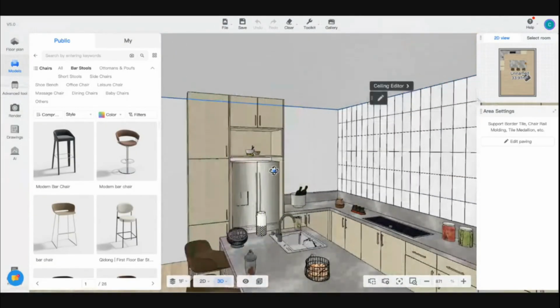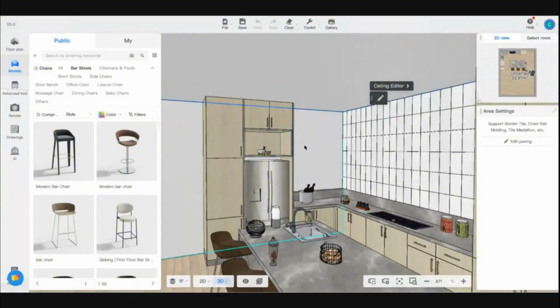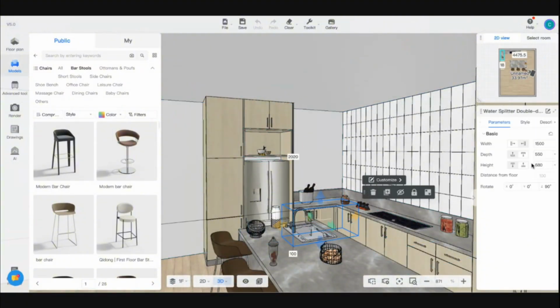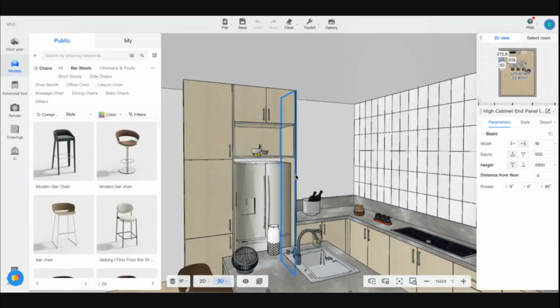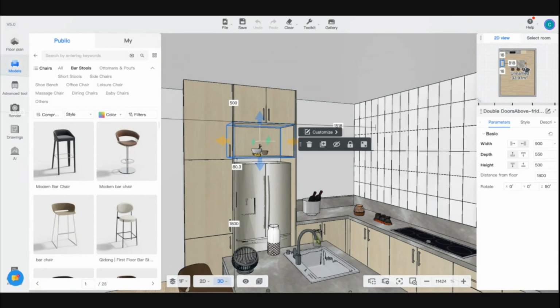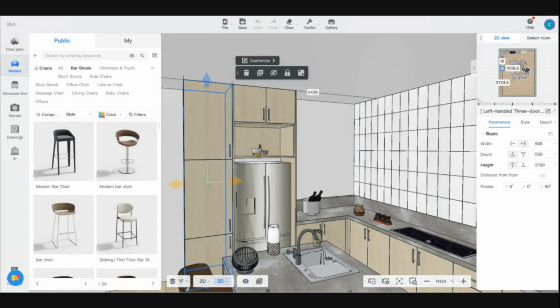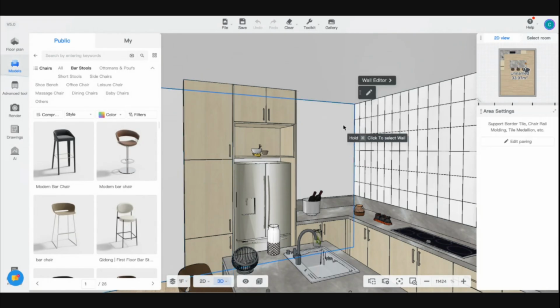So next thing, I'm going to also apply on these sections. So we know the width is 1,500. This one, let me check the size of that. 18. So 1,500 plus 18 plus 18. And then this one 900 plus 900. Yeah. And then this one 600. 600. So 3036. Click on the wall editor.